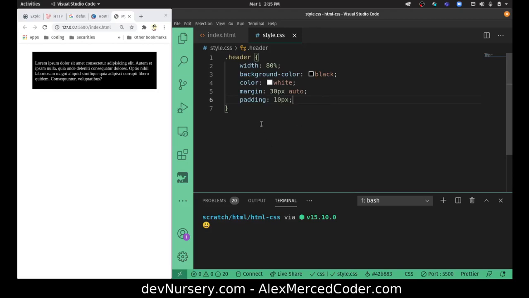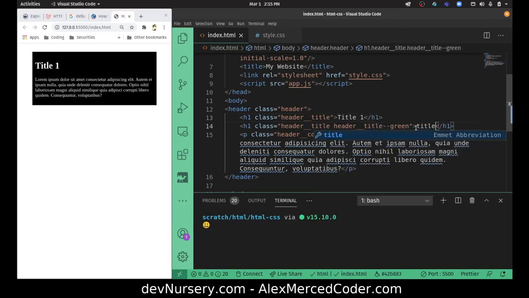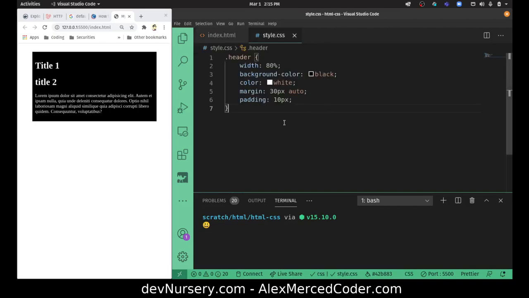Cool, so that's the header, but now there's the title that's inside of there. Do I actually have anything in the title? That's why. So title 1, title 2. Okay. So now let's style those titles. So again, dot header underscore underscore title.